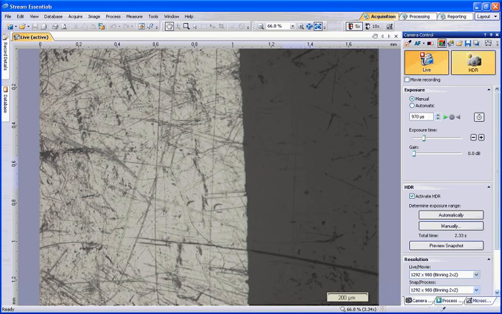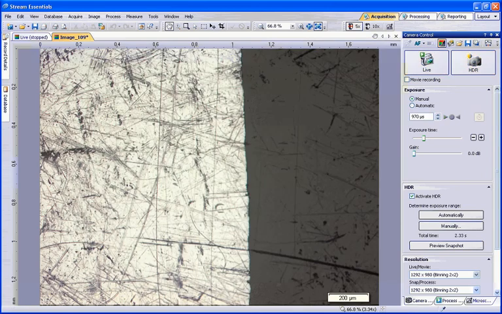After all the acquisition parameters have been defined, click the HDR button to acquire the image. HDR image acquisition is now complete. As you can see, the HDR image displays a high level of detail on both bright and dark features with an unprecedented level of contrast.